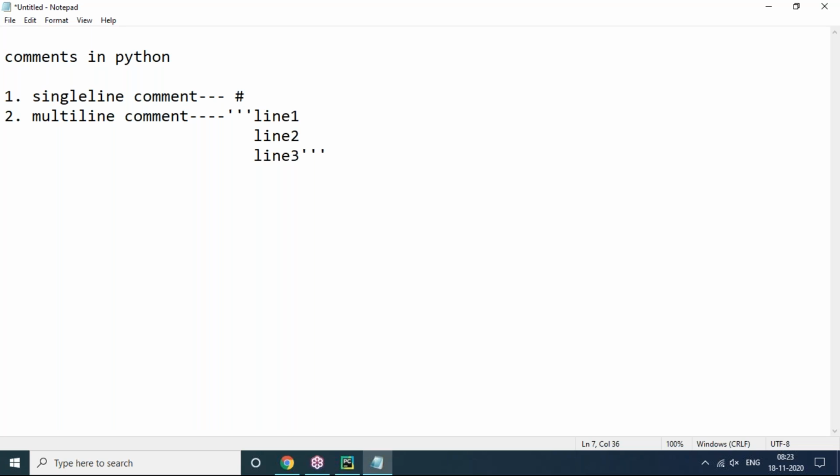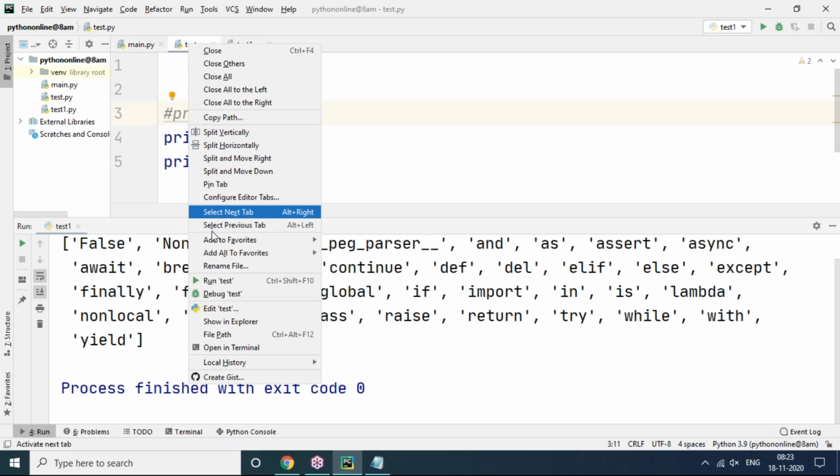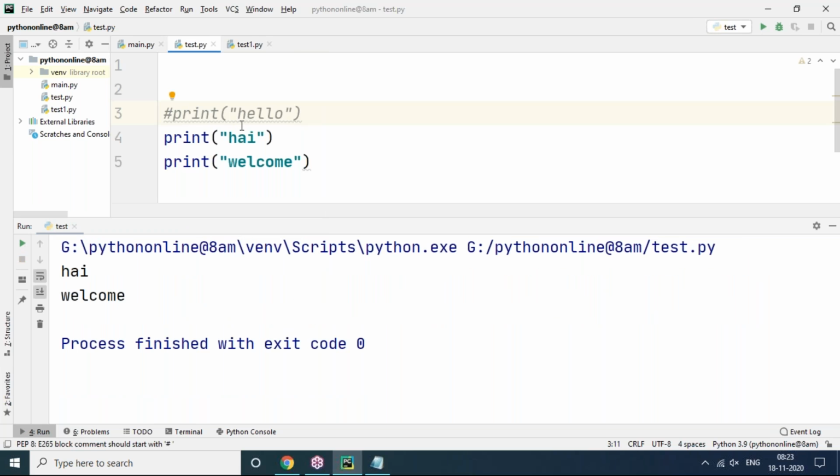This is a multi-line comment: line 1, line 2, line 3, starting with triple single quotes and ending with triple single quotes, like this. I'll show you clearly. For example, in this program I want to comment this one only, so I'm using the hash symbol. When we execute this program test.py, hello is not going to display in the output, so only hi and welcome come. So this is a single line comment.